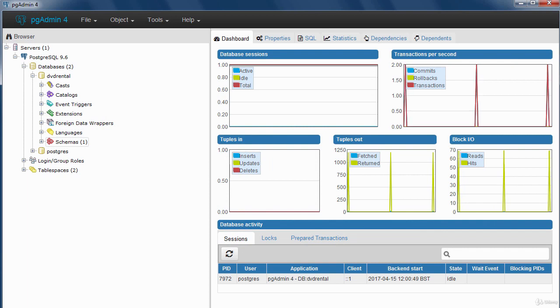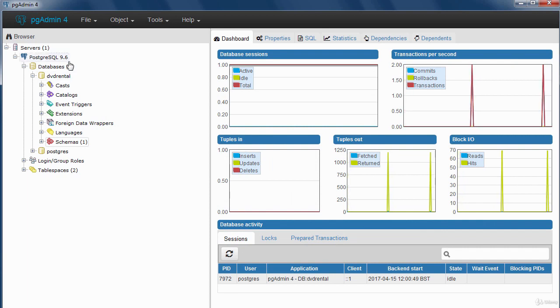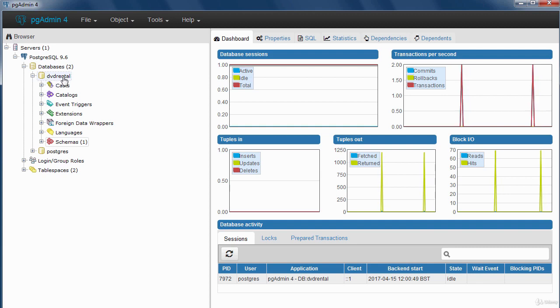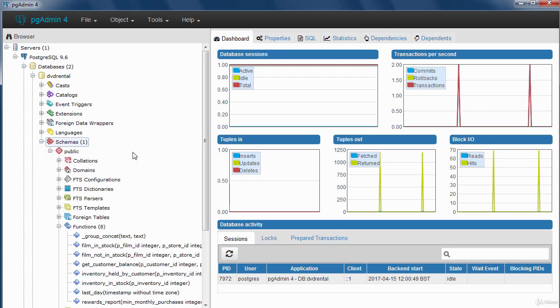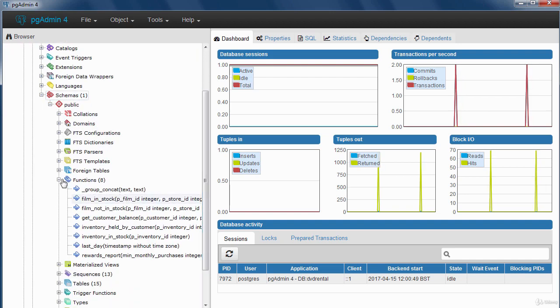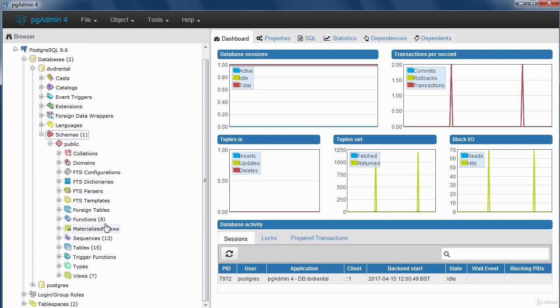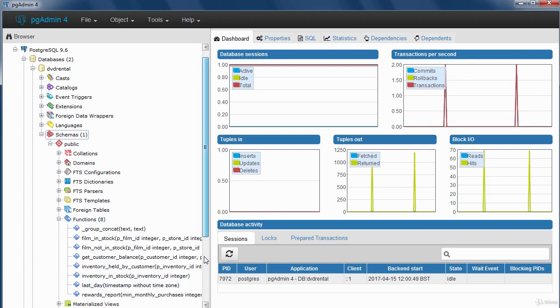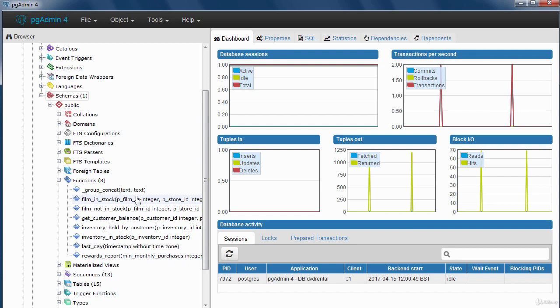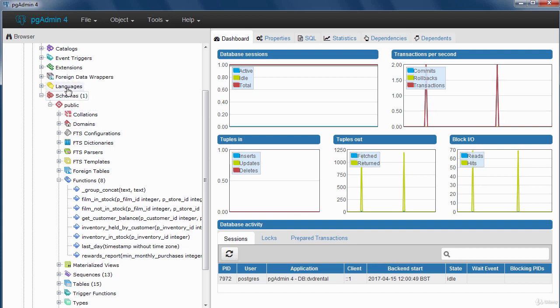Let's take a look at some functions that have been created inside our sample database. We've got a sample database here called DVD rental. So if I expand the schema, we can see inside the schema there are functions. So we've got 8 functions for this database. So let me expand that. And they do different things. So they're basically SQL code that can be reused over and over again. So these are all the various types of functions created for this sample database.